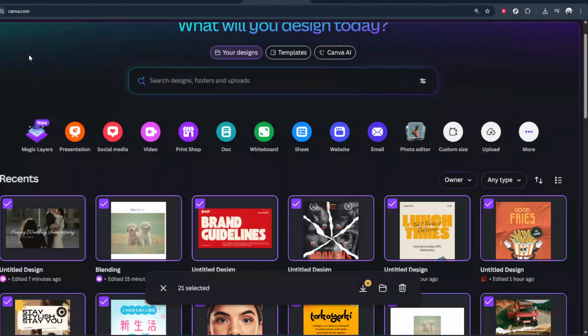In today's video, I'm going to teach you how to delete multiple designs at once in Canva. If you use Canva a lot, your homepage can quickly get cluttered with old projects, drafts, or test designs you don't need anymore. Cleaning these up not only makes it easier to find your important work, it can also help you stay organized and more productive.